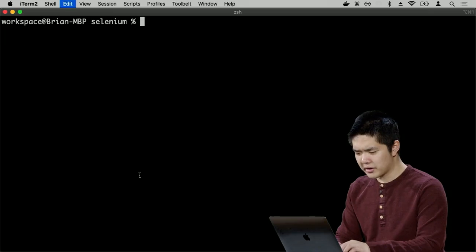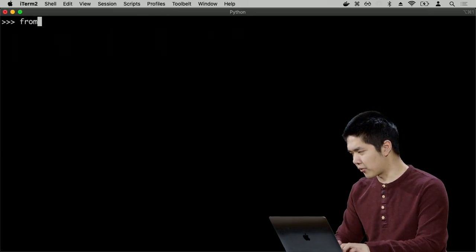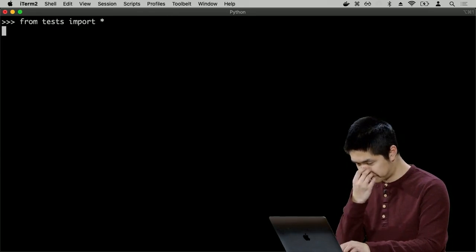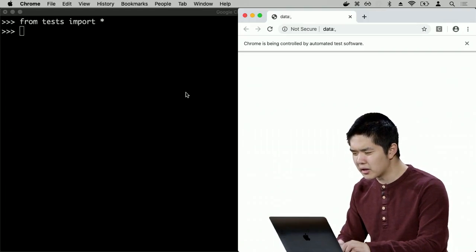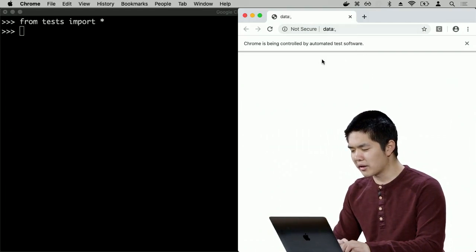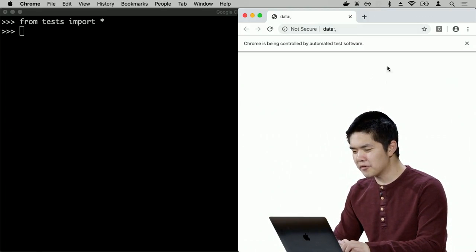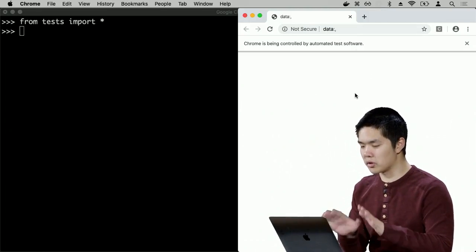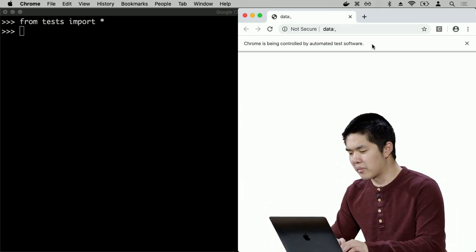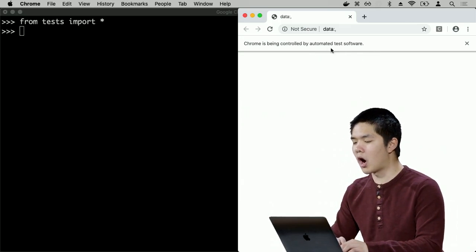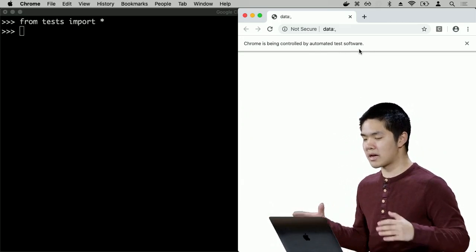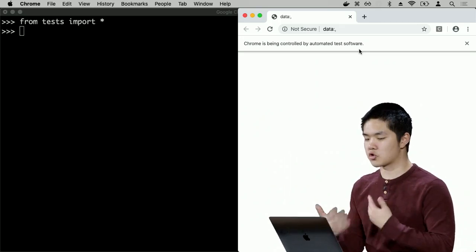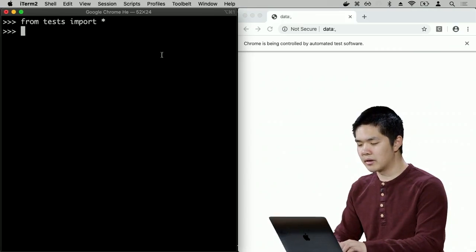Well, just as a test, let me open up the Python interpreter, and let me import from tests import star. That's going to give me access to a couple of different things. But the first thing you'll notice is that, because I'm using this web driver, it's going to give me a web browser. Here I'm using Chrome, but you could use another browser. Notice that Chrome is telling me it is being controlled by automated test software, meaning that, using Python code, I can control what the web browser is doing.